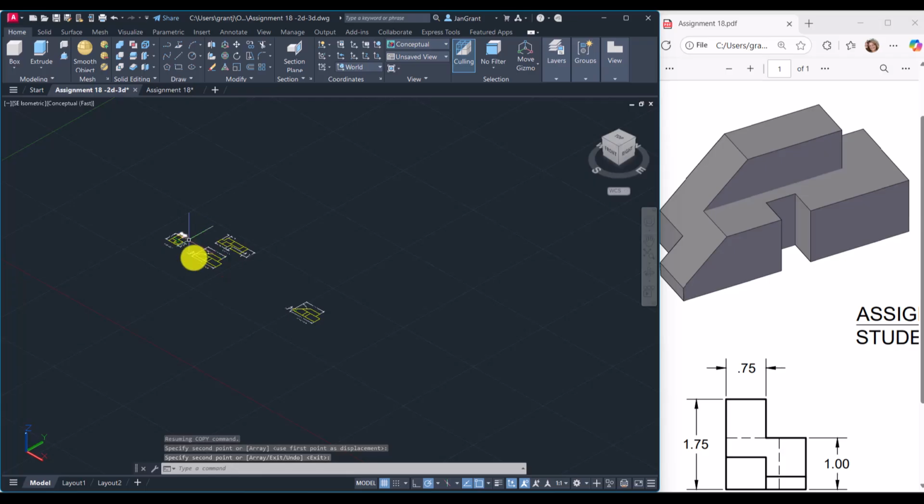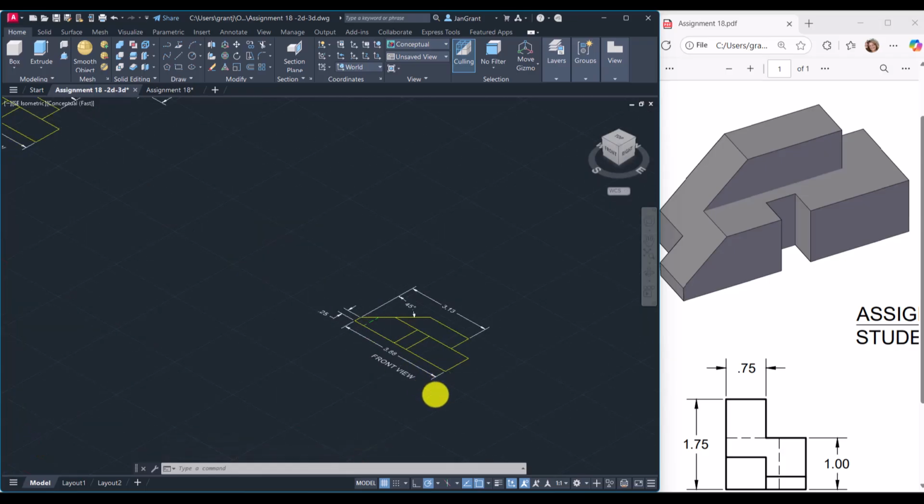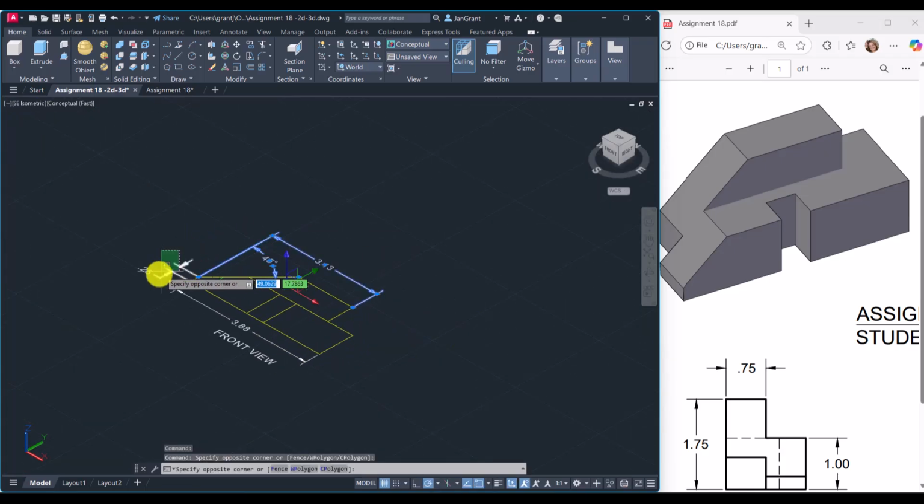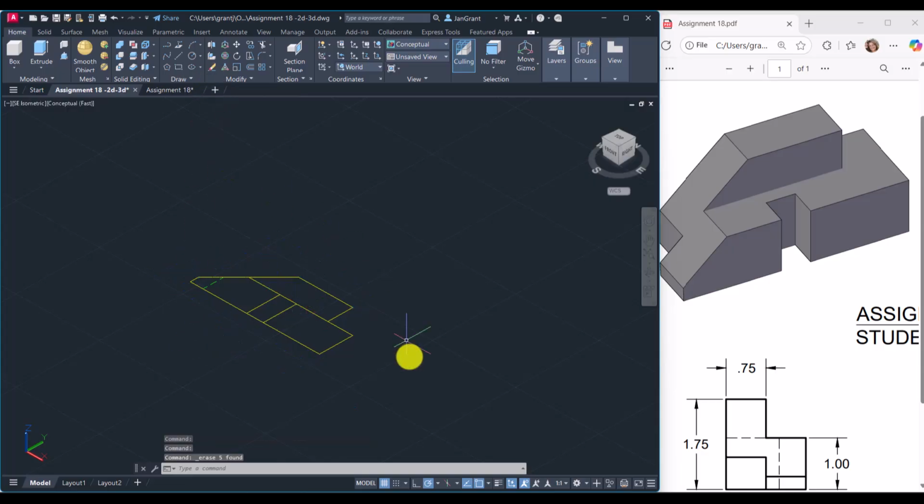And make sure it's a copy, guys, and you didn't move it. So you got a copy of that. And now at this point, I could have turned off the dimensions and then copied it, but then I have to turn the dimensions back on. So at this point, I'm just going to erase all the dimensions. And now I have this to work with.